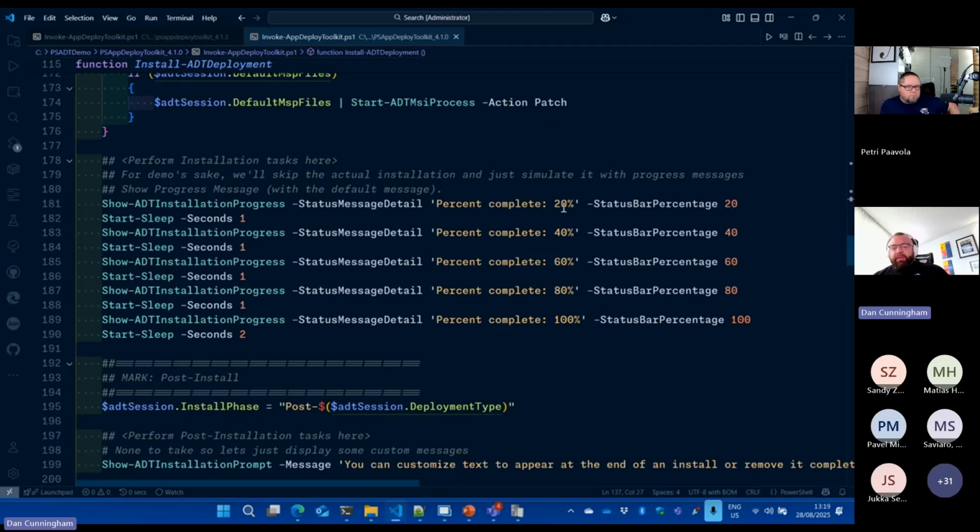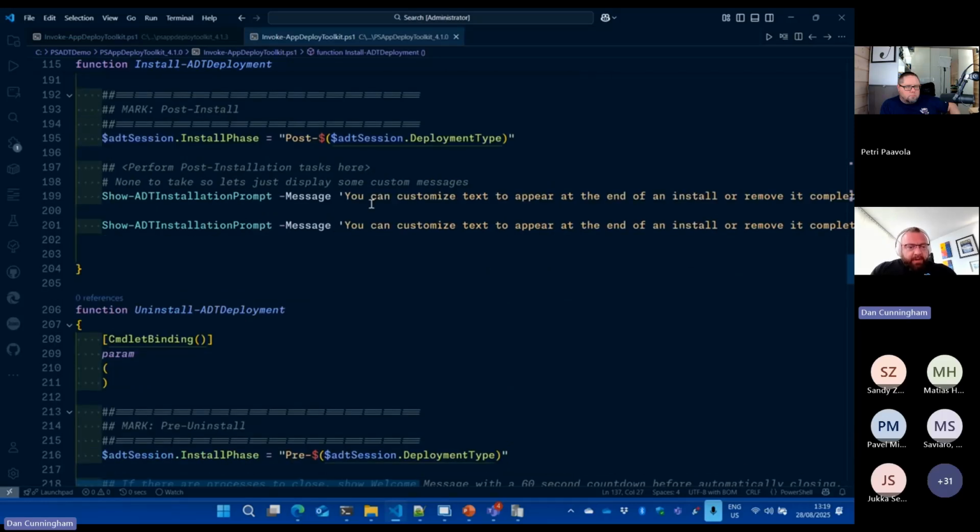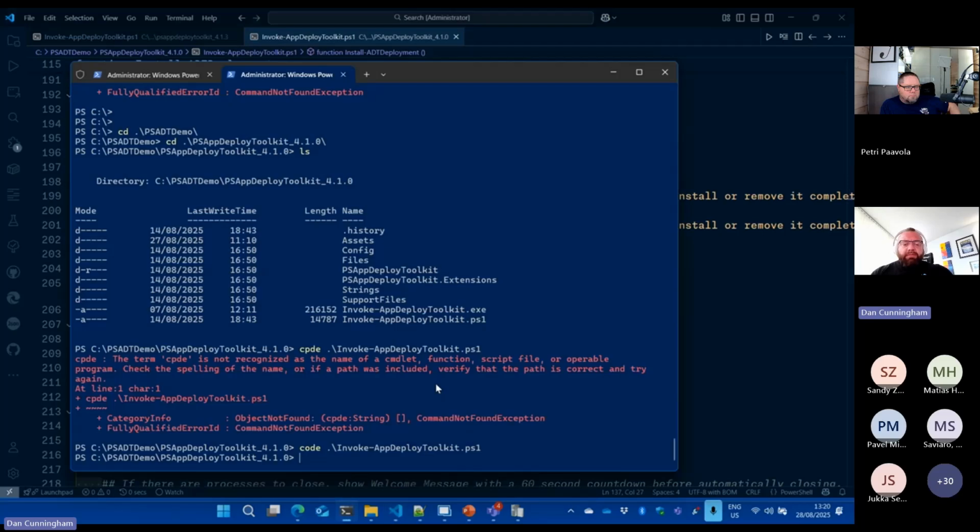I'm doing some progress information things here. One of the things we added was the ability to change the progress message and also the percentage, whereas it used to be an indeterminate progress message. What else have we got here? Oh, just some dialogues to be shown at the end. So it's best to just run this and see what happens.